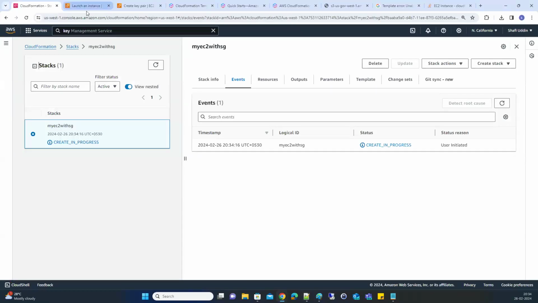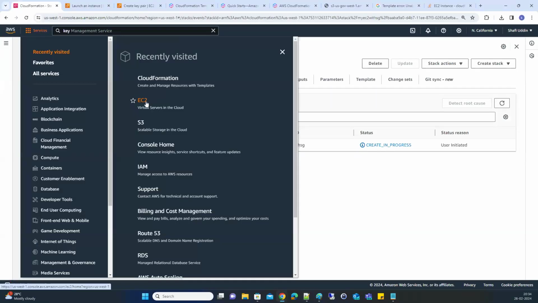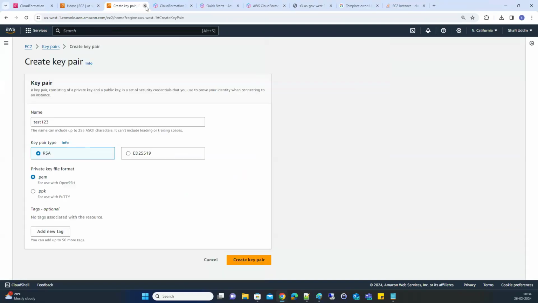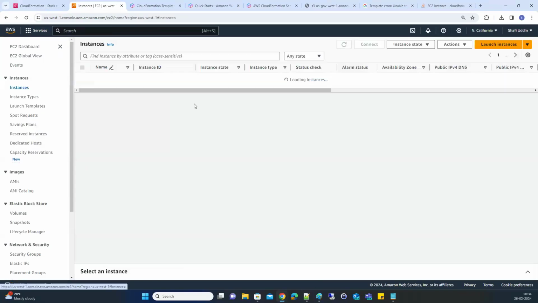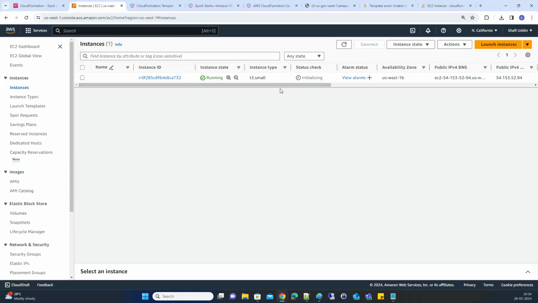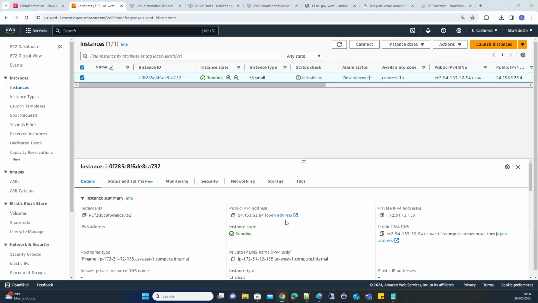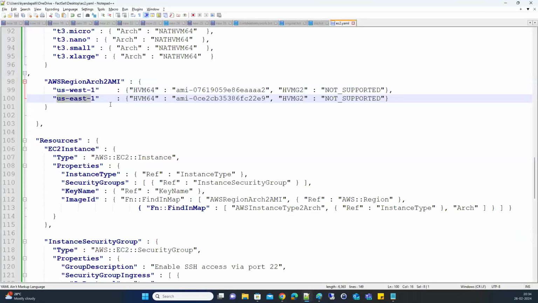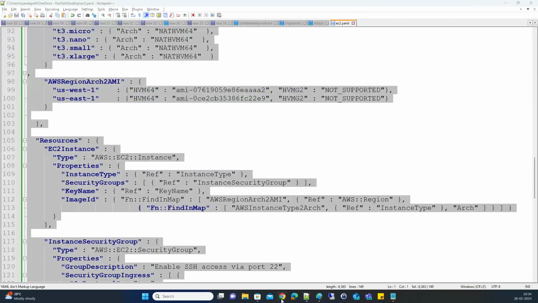Let me go to EC2. The instance is getting created, a t3.small, right? So this is the server. If you are in US East one, it will create the same. Let me take this file completely and upload it to my GitHub.